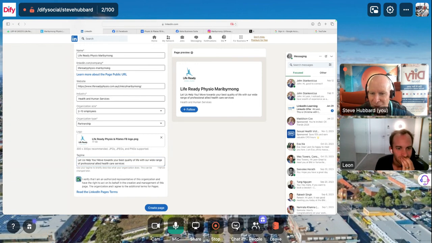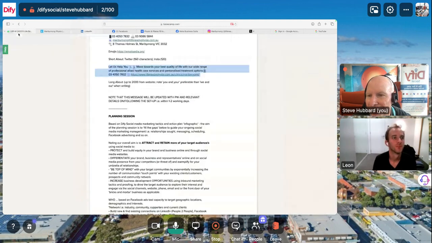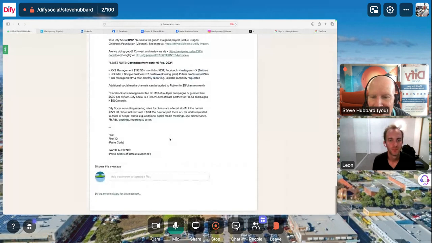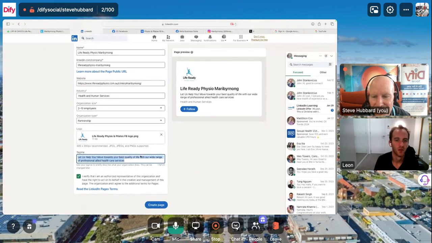Then go I verify I am. Yeah, click the box below. You can copy that little tagline and paste it into Basecamp. We'll get a little copy and paste area going. So scroll all the way to the bottom and then just new comment and paste it in there. You don't need to send it. Just leave it there for now and then go back to LinkedIn. And then let's create the page.